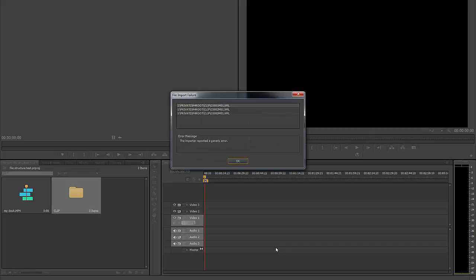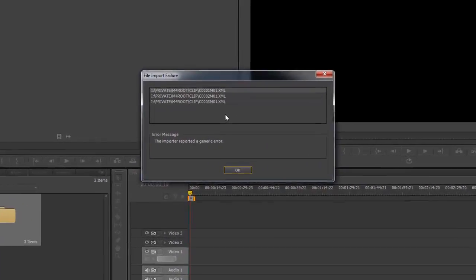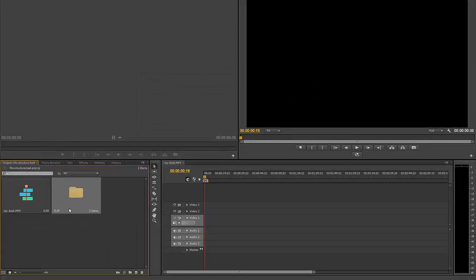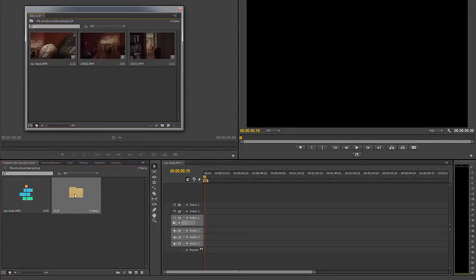Uh-oh. If you see this, don't panic. Let me explain. The error message is just telling you that the extension .xml files couldn't be imported. That's okay. They're not needed anyway, so you could just blow this off. Now double-click on the clip folder, and voila. Here are my three files, my three XAVC-S files. I had renamed this file earlier to My Desk, and it still works.